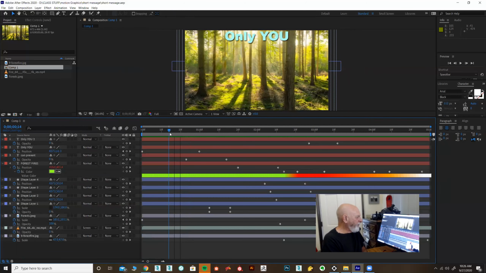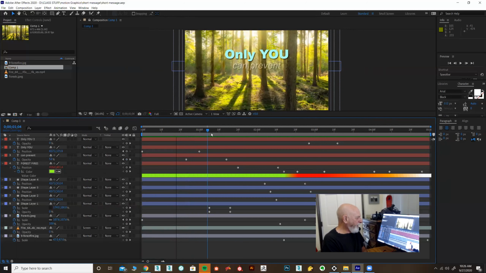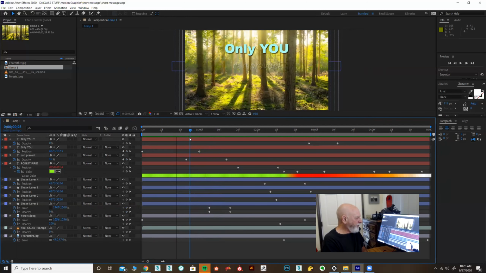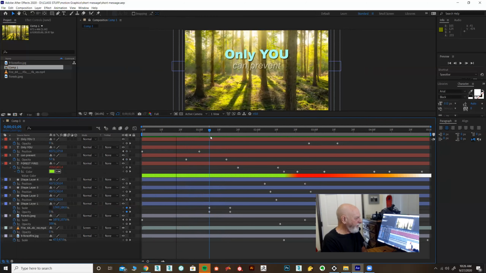So this piece of the only U just comes down. The can prevent just is changing its opacity, so it's becoming opaque, right? This is all TRAPS, just basic transforms. That black bar is scaling in and becoming opaque.